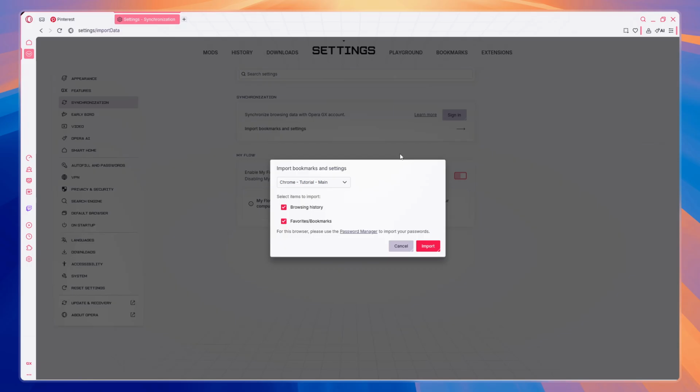Next, you'll see a drop-down menu appear on your screen. Click on this drop-down to view all available browser profiles that Opera GX can detect on your computer. From the list that appears, choose the Chrome profile you want to sync with Opera GX. This ensures you're pulling data from the correct account if you have multiple Chrome profiles set up.